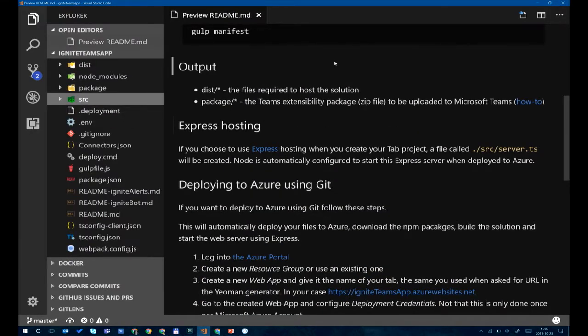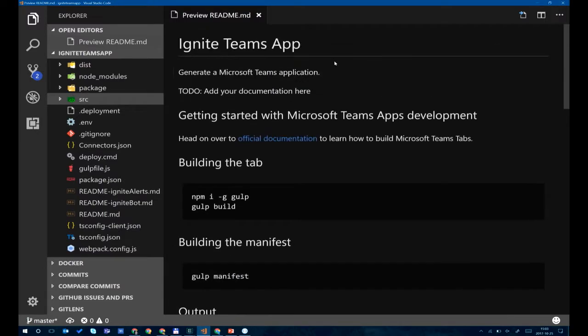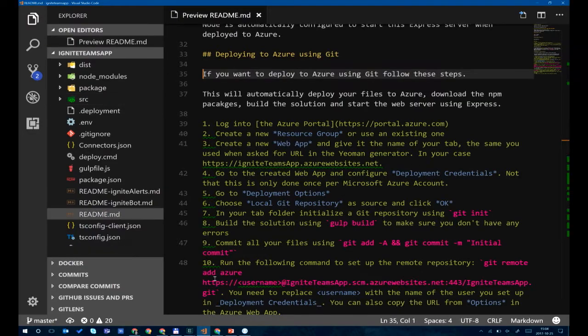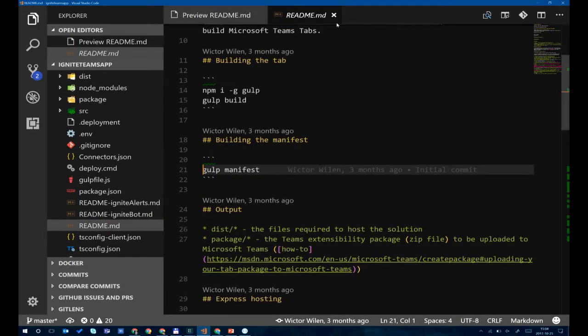is that we will get, first of all, a README file with some basic information on how to set it up, how I build everything. I use Gulp to build everything. I need to package a manifest, and there's a Gulp task for that. We'll take a look at those in a minute. Oh, sorry, I wanted the preview.